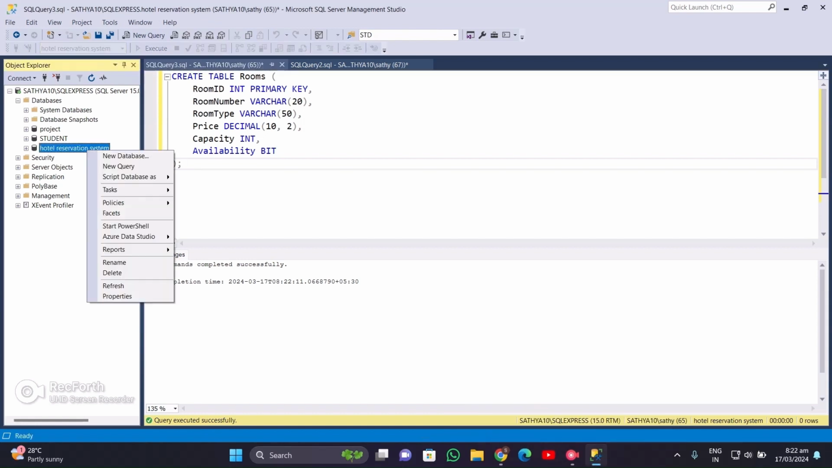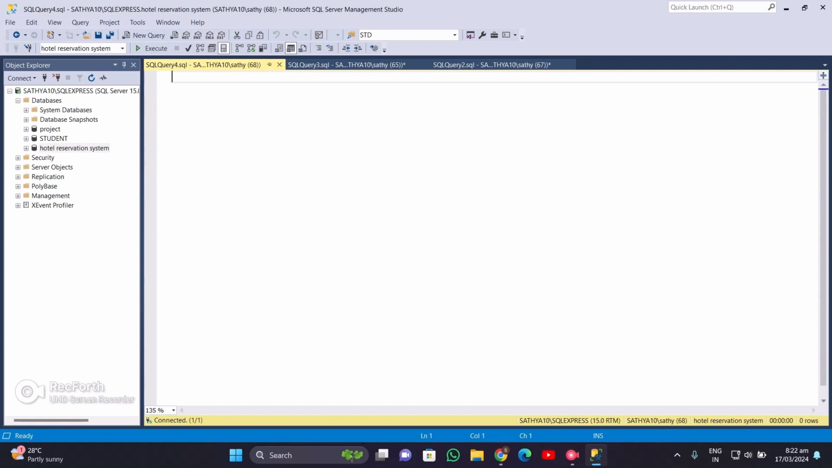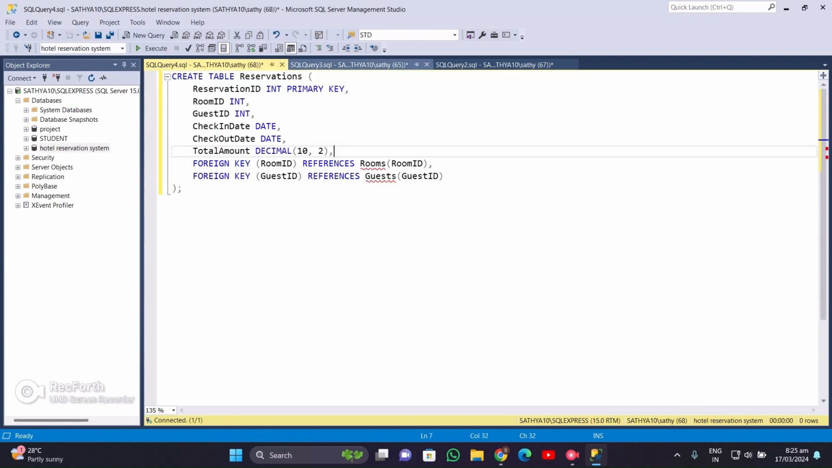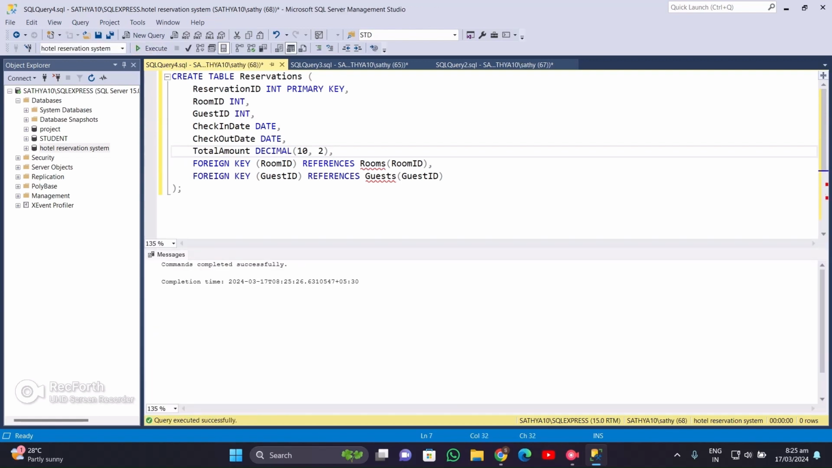And then we create a new query and create a table for reservation, with attributes reservation ID, room ID, guest ID, check-in date, check-out date, and total amount for the reserved rooms. Here the primary key is reservation ID, and there are two foreign keys, room ID and guest ID. Now execute it. See, the reservation table is created successfully.